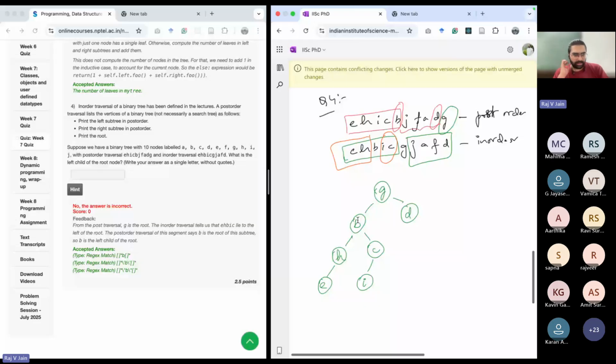Okay. And then you can do the same thing here. So then again, you look at the in-order traversal and then split based upon the B here, right? So you have EH and IC. So EH has to be on the left subtree of B, I and C have to be on the right subtree. Then again, you continue. For EH, what is the root node? So root node will come from again the post order traversal. So again, E and H, H is on the right side, so that becomes the root, and E becomes the left child of H.